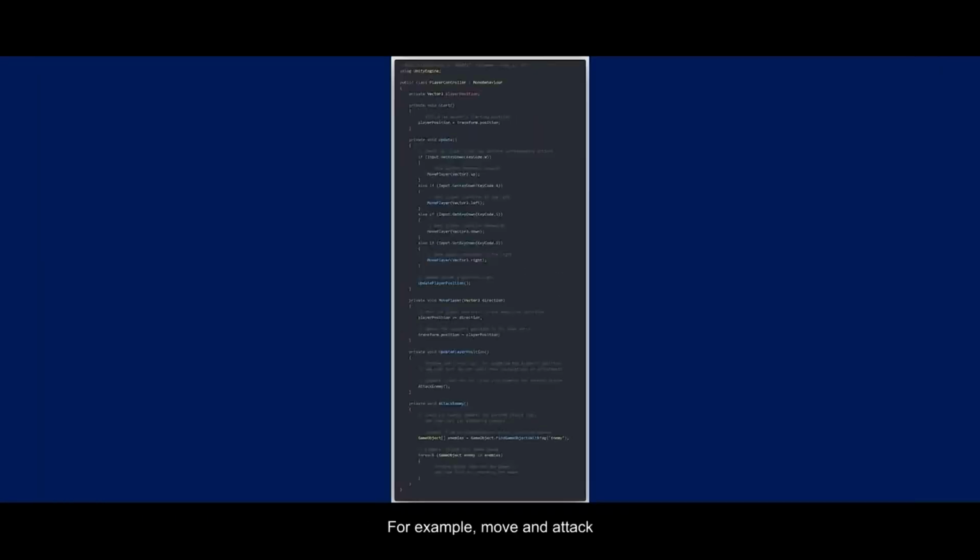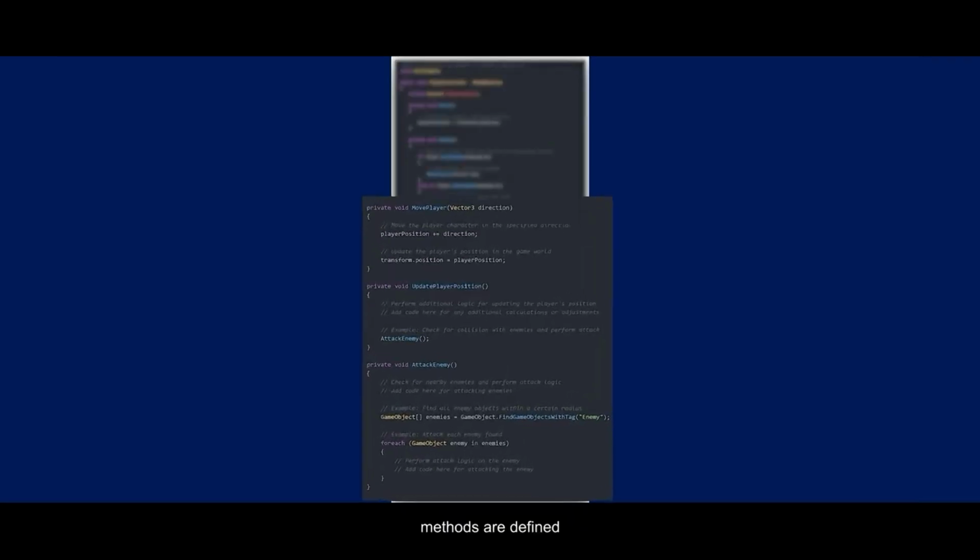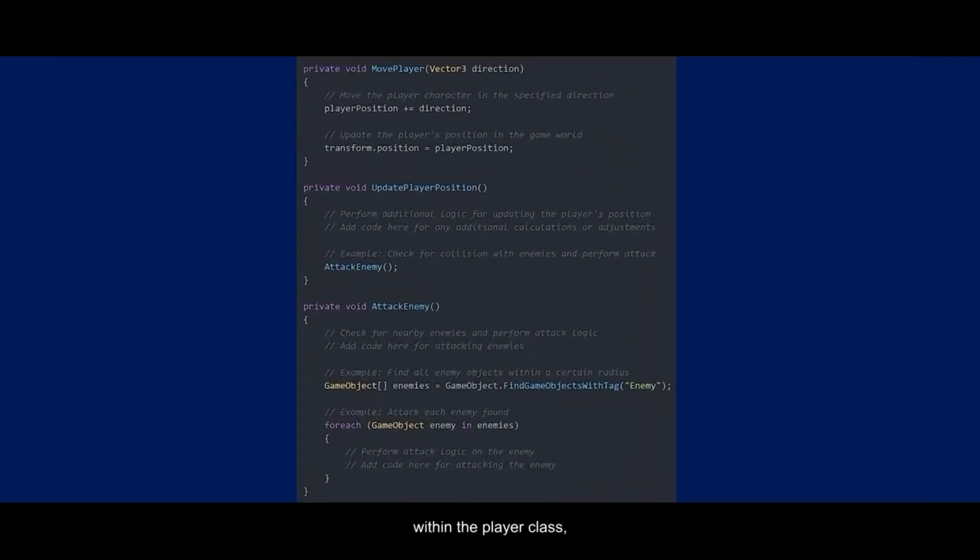For example, move and attack methods are defined within the player class and can be called on instances of the player class to perform specific actions such as moving the player character or attacking an opponent.